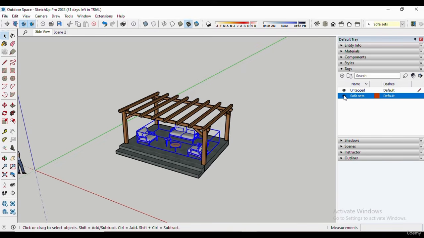Now from here, you can turn this layer on or off. And the same process can be repeated for all this stuff.